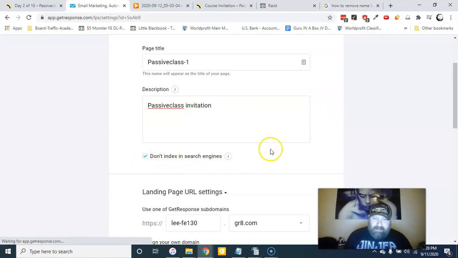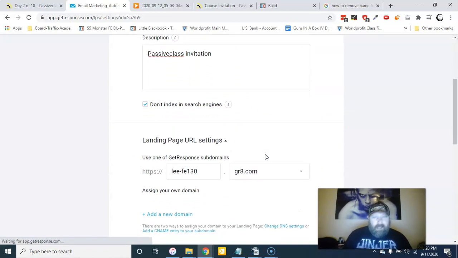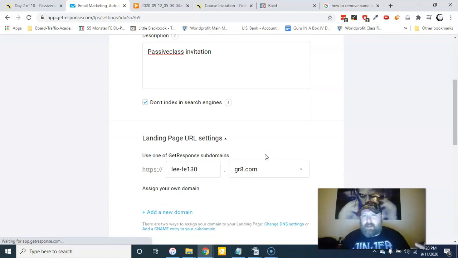You could even go don't index, because then they might find your thank you page. You don't want them finding your thank you page without them opting into your list first. So just send your traffic to the squeeze page. Don't worry about organic traffic because you don't want that for a squeeze page. If you want organic search results, then go start a blog.